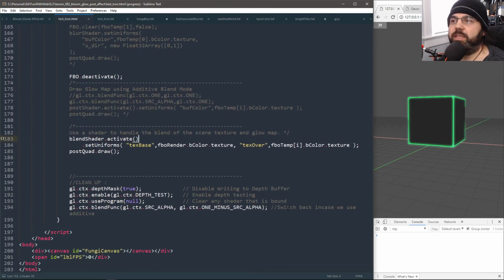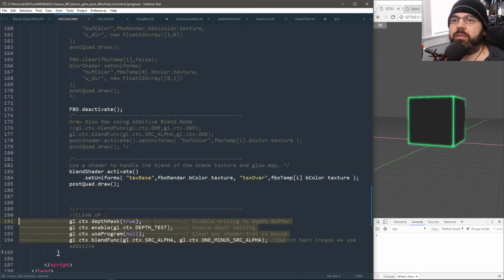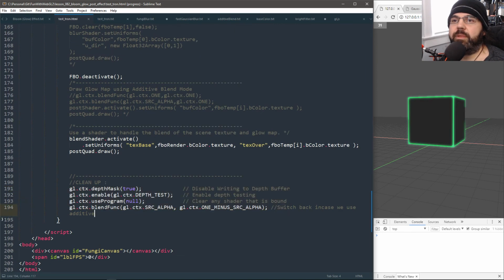I want to explain these parts really quickly. I'm only changing the blend mode here because I want to set it back to default. That's why that's there. Use program, no, I'm just clearing out the existing shader. I'm just doing cleanup. Here I'm enabling depth testing again, and I'm enabling depth writing.